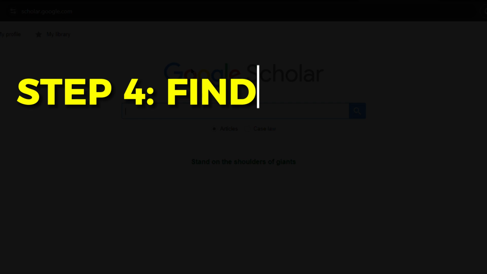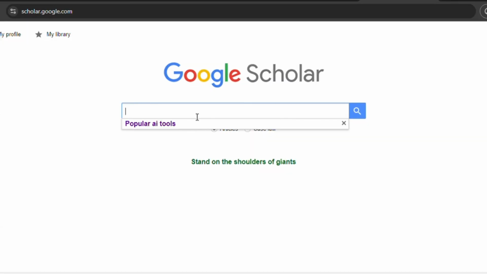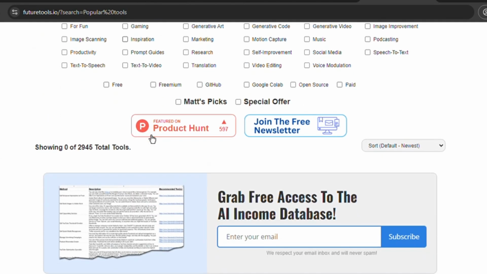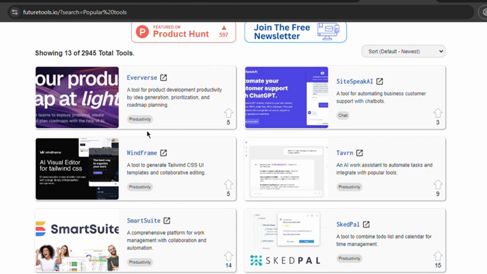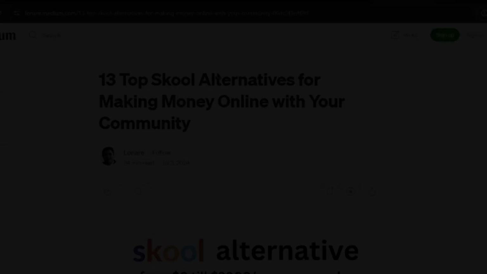Step 4. Find affiliate programs. Find software companies and AI tools to promote as an affiliate. Use Google Scholar or Future Tools to research popular AI tools and locate their affiliate programs, typically found at the bottom of their websites.